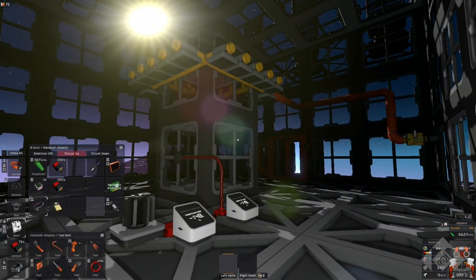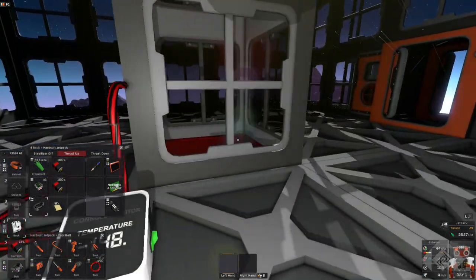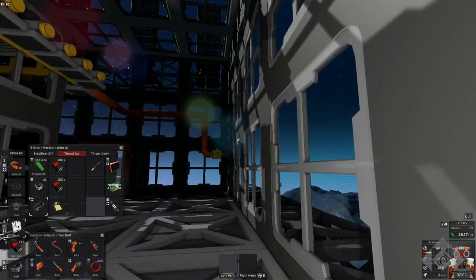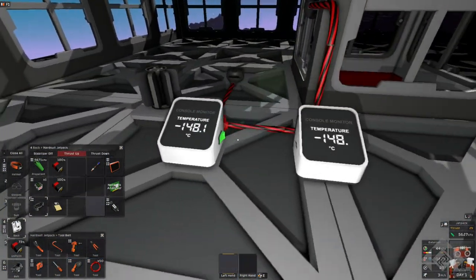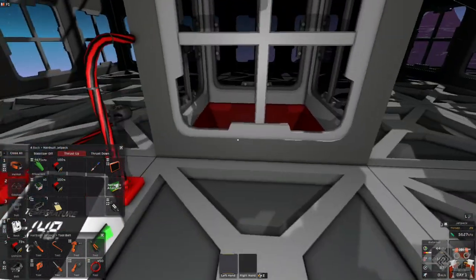Here we are with the semi-finished product. This is the simplified version, and this is all the stuff that you need. The hopper, the reaction chamber, the room you want to warm up. We have two monitoring stations, one for the outside temperature, one for the reactor temperature.